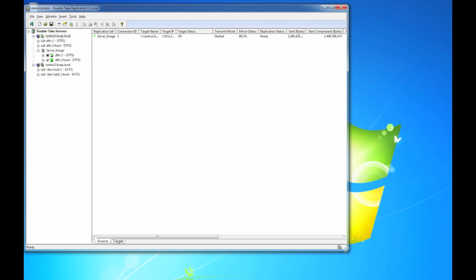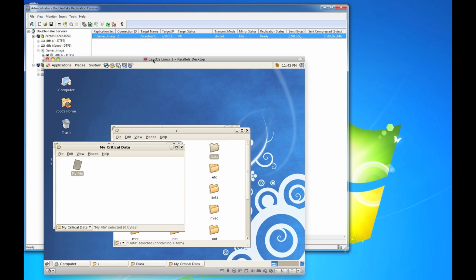Okay, the mirror has now nearly completed. It's at 99%. As soon as the mirror becomes idle, we are protected. There you can see the mirror status has changed to idle. The server is now protected. We could recover this server now.